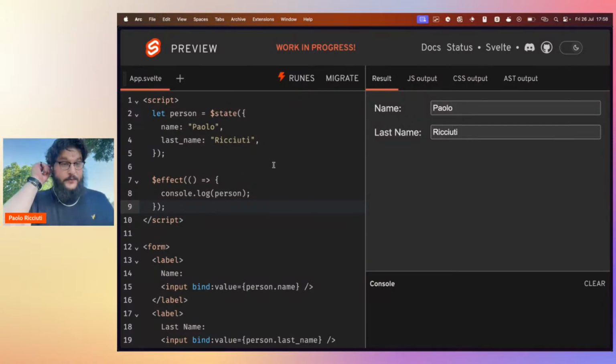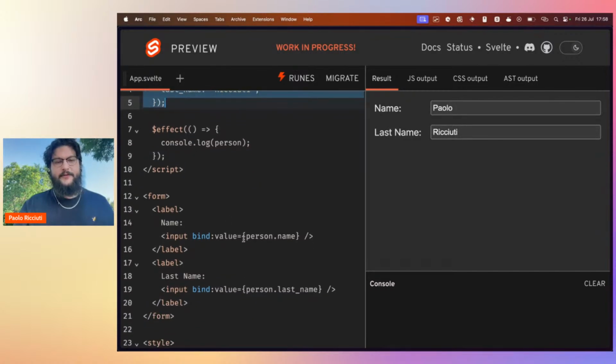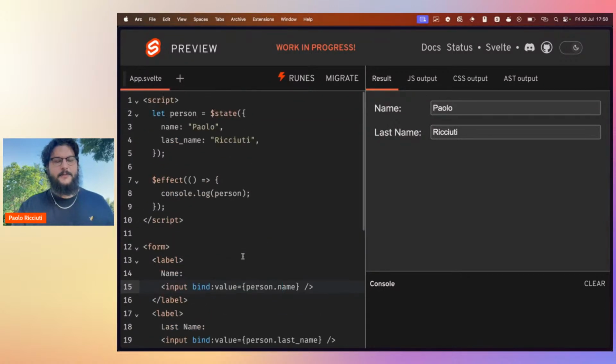But yeah, so let's say that you have a situation like this, and as you can see, we have a form, and we are binding the value of person.name and person.lastName to this form. The question that came up on Discord was why I'm not getting a log. So I'm changing stuff here, but I'm not getting the log inside my console. And the reason is that we now have fine-grained reactivity.